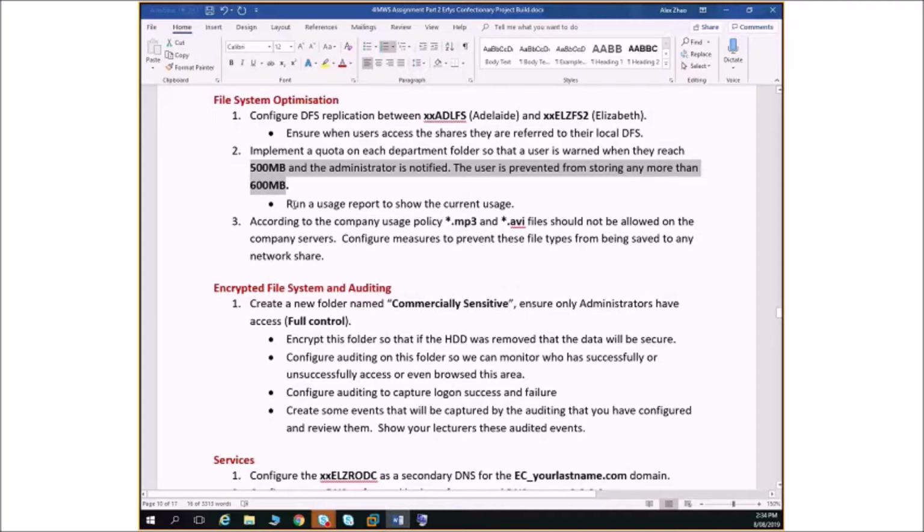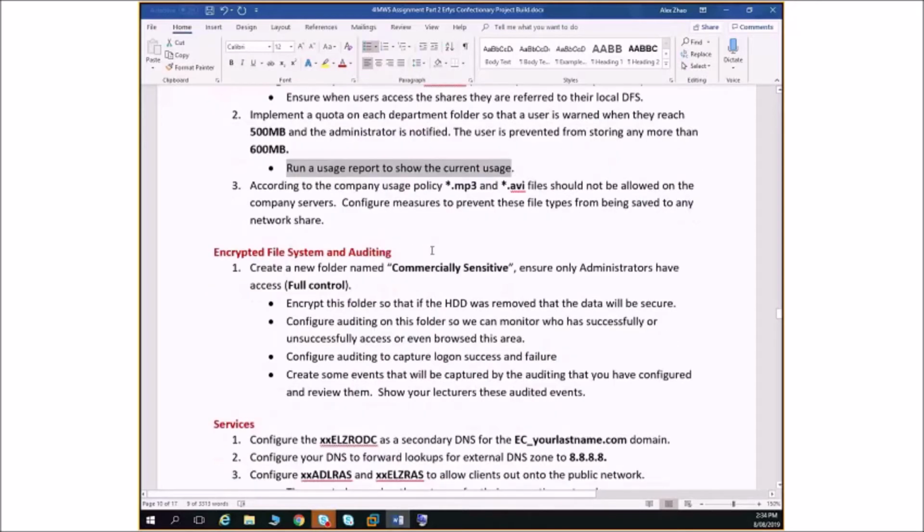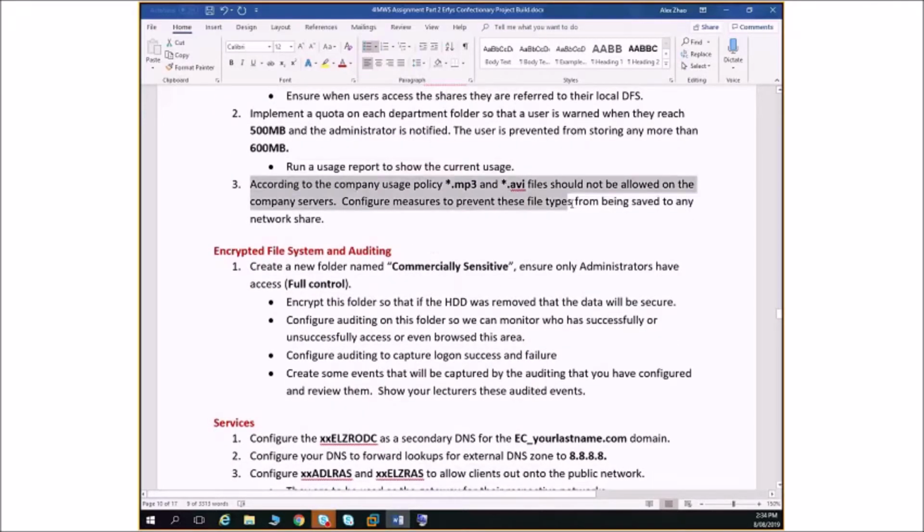We'll be running a storage report to show the usage of people and how close they are from their quota. We'll be configuring a file screen that would prevent our users from storing files with these extensions. Obviously, we've got a file server. We don't want people to use it to share their movies and music, right? So that's just an example of that.